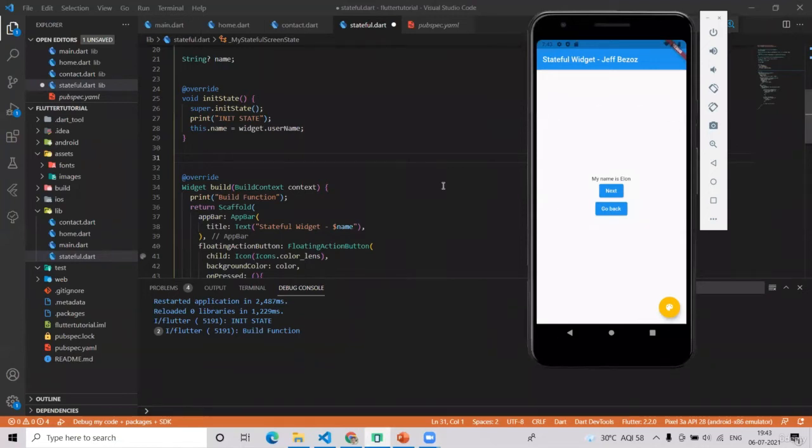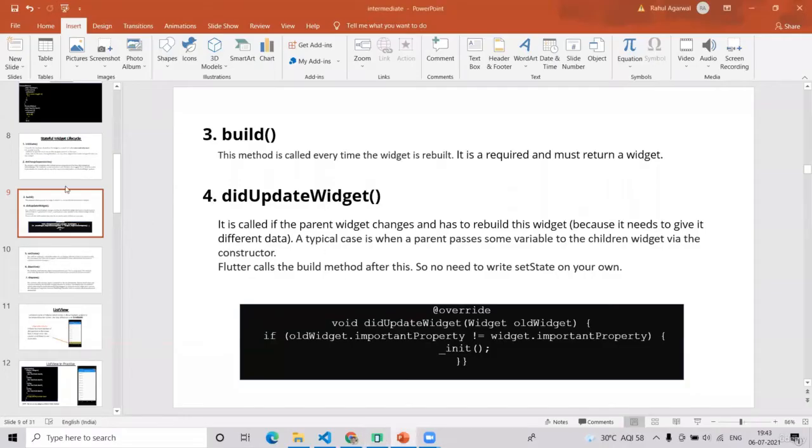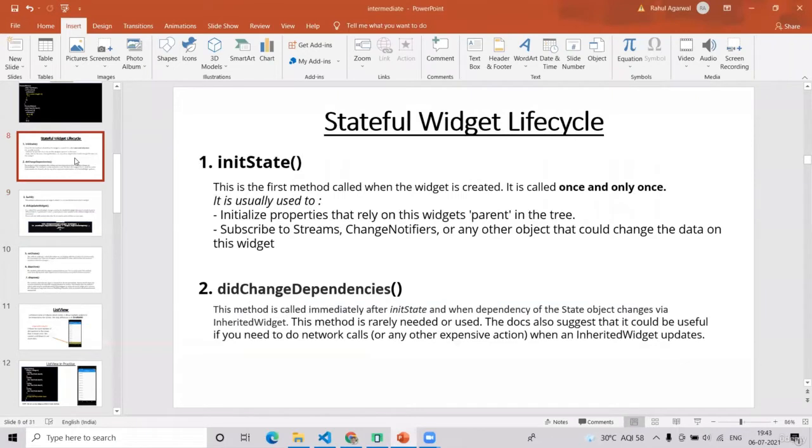In the last video, we understood how the initState function works. Likewise, we have other functions in a stateful widget, which is called the stateful widget lifecycle. There are a few functions which we can use in a stateful widget. The first one is initState, which we have already discussed. This is the first method called when the widget is created. It is called once and only once.